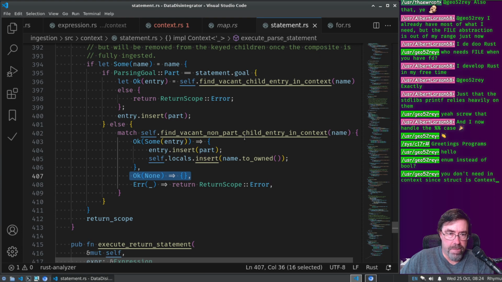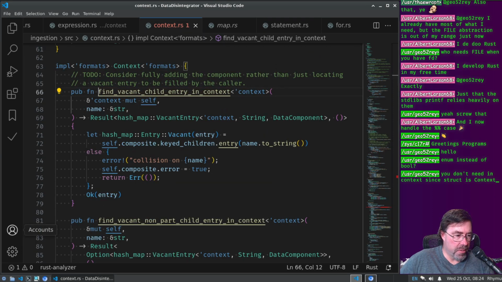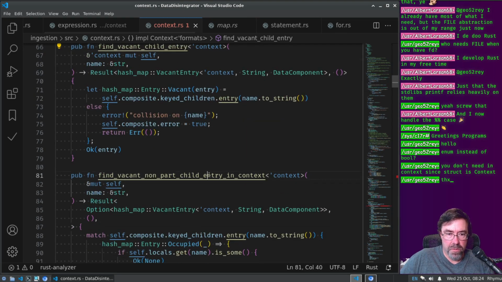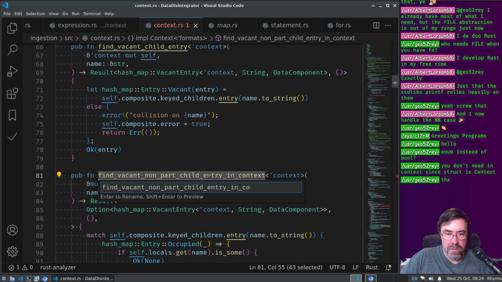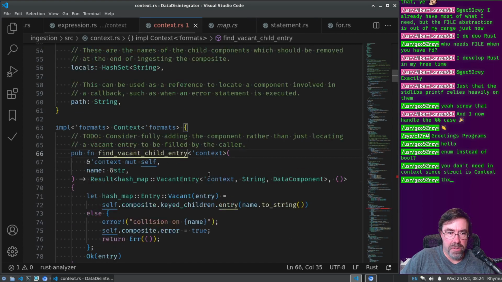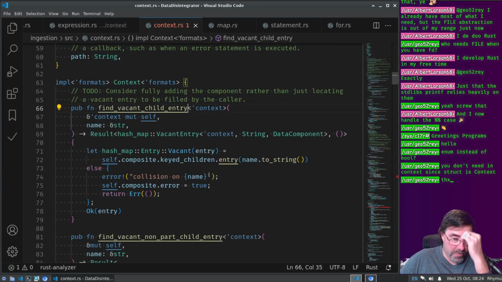Okay, it's close enough. You don't need in context since the struct is context. Good point. In fact, you get a point. Points, Geo 52 Ray 1. Now you have 5 useless internet points. That helps me make the name shorter. A little bit shorter is a little bit better. Yeah. Well, you're welcome. Thank you for helping out.